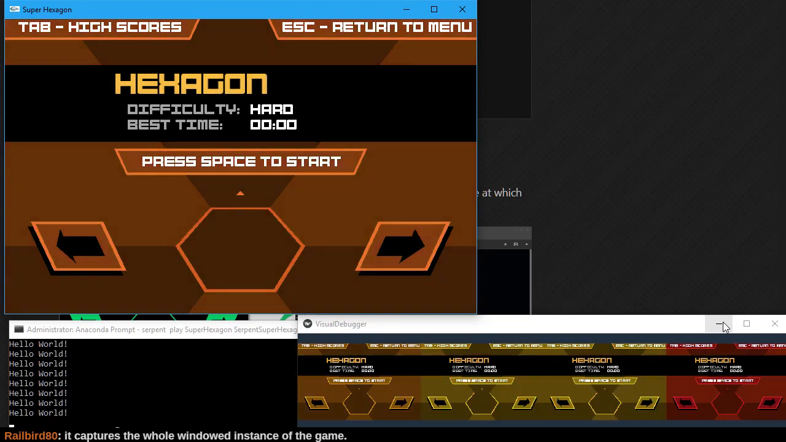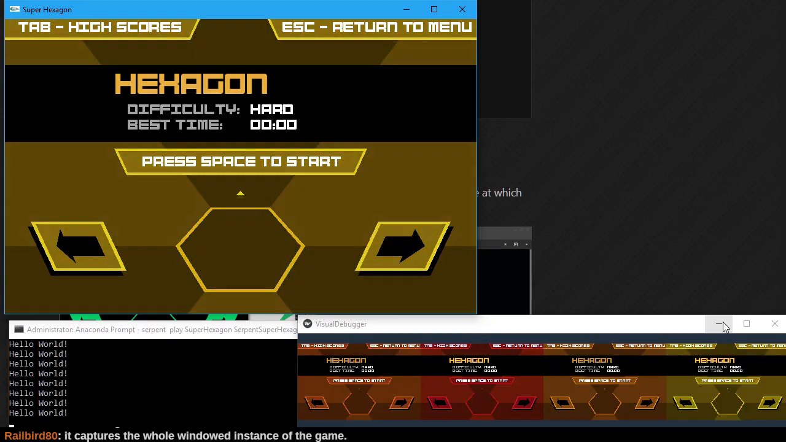Yeah. Right, it's capturing the windowed instance of the game using whatever libraries I installed earlier. So that's fortunate it works. But yeah, the way I found this library was numerous GitHub searches trying to find some kind of bot agent automation library.